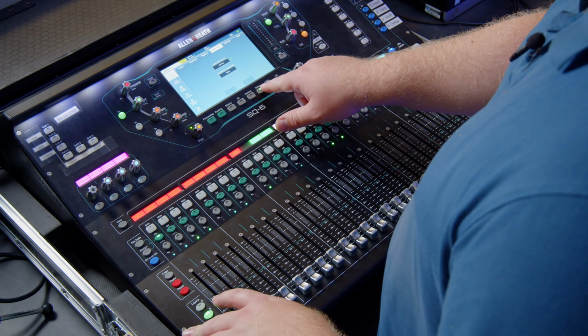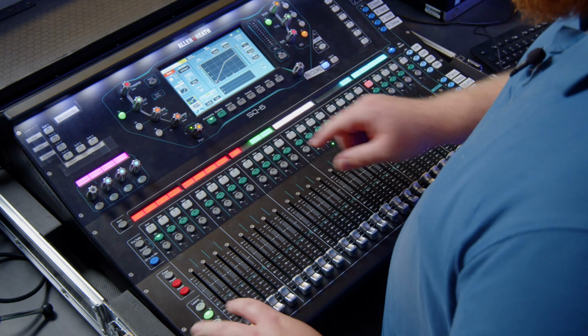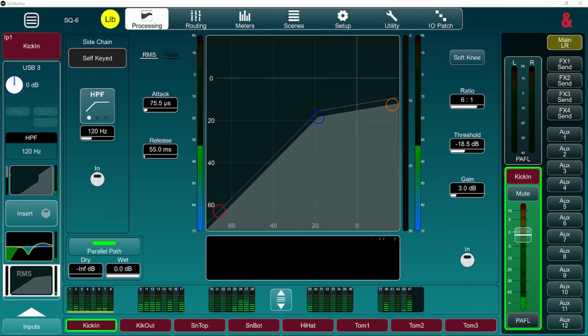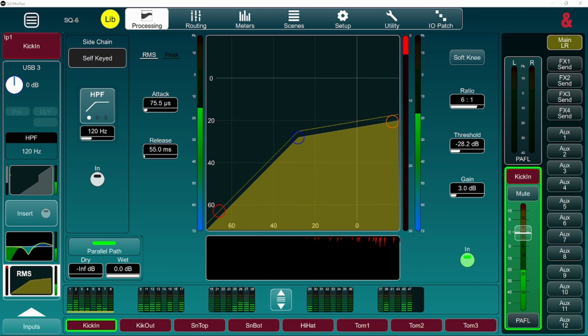So we can hear what these settings sound like. I'm going to bring in that kick in mic, and we're going to adjust the attack and release times and hear what that does to the sound. So we bring in the compressor. I'm going to lower the threshold so that I'm getting a good amount of compression so we can really hear it. So I've got a really fast attack time right now.